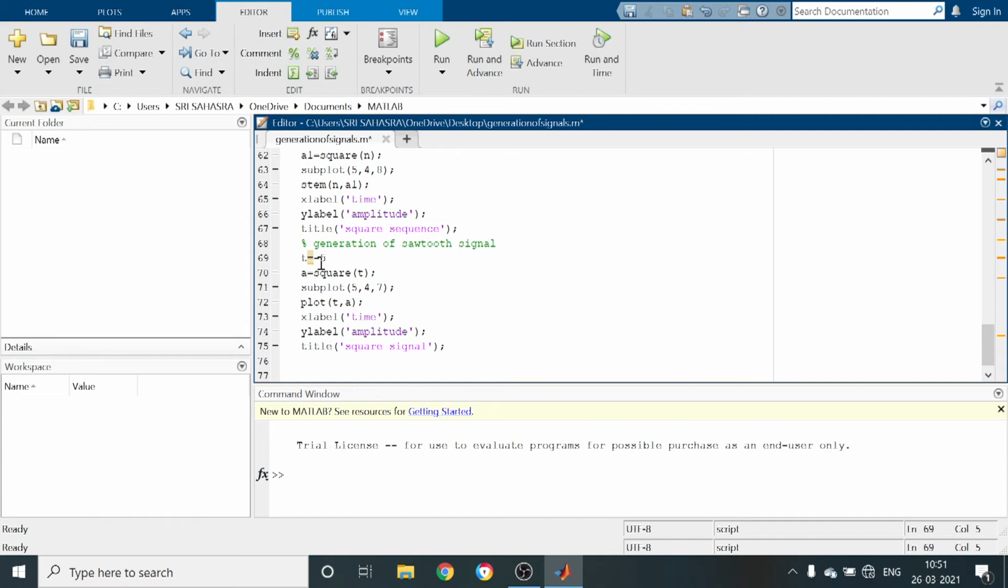So -5, 0.025 to 5, semicolon. Now I am going to use the letter S for the sawtooth signal. You can use the direct command from MATLAB, sawtooth of T. So here subplot is 5, 4, 9, plot T comma S. Again X label time, Y label amplitude are same, whereas the title changes from square signal to sawtooth signal.